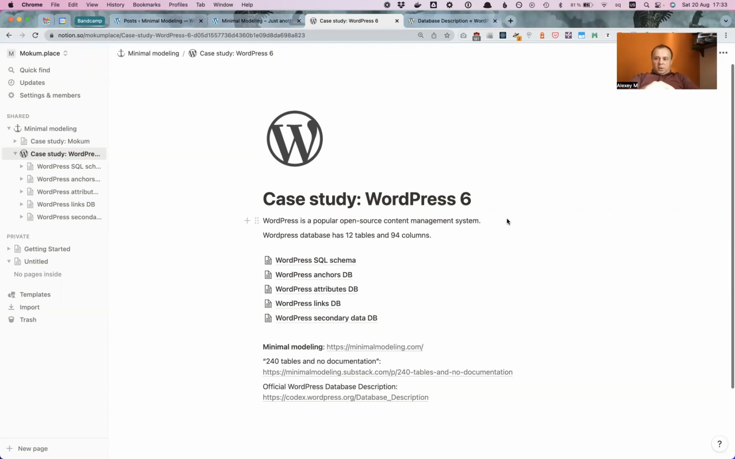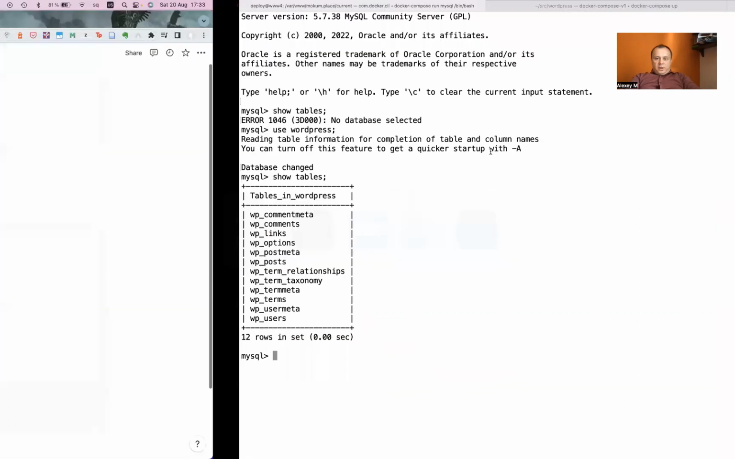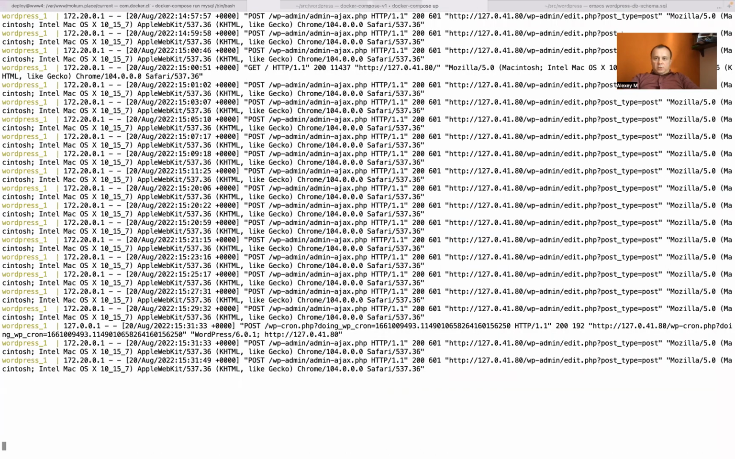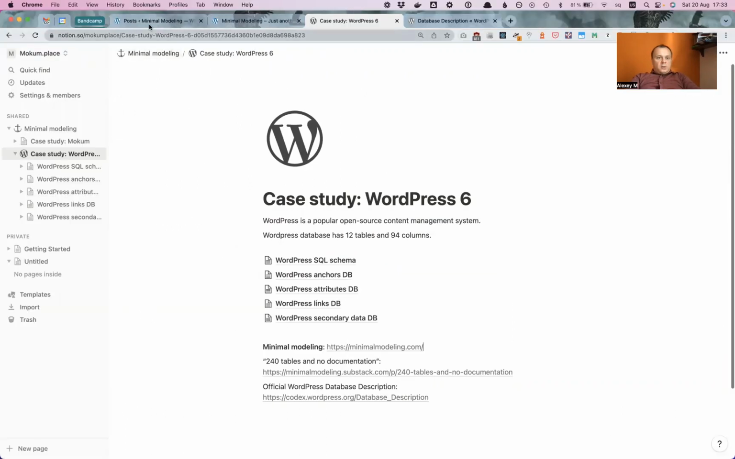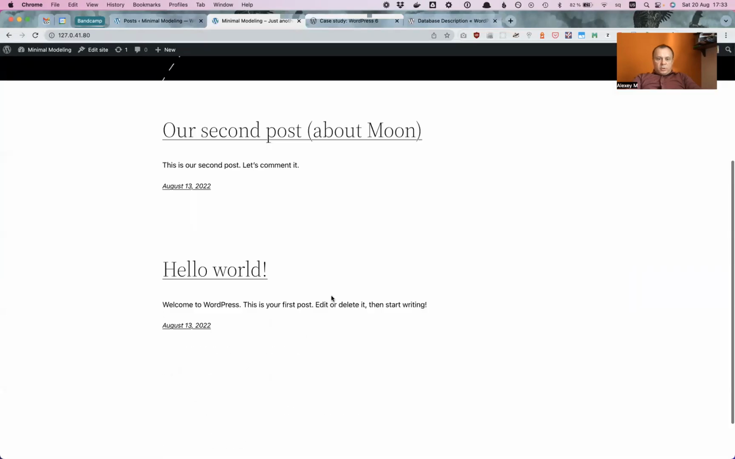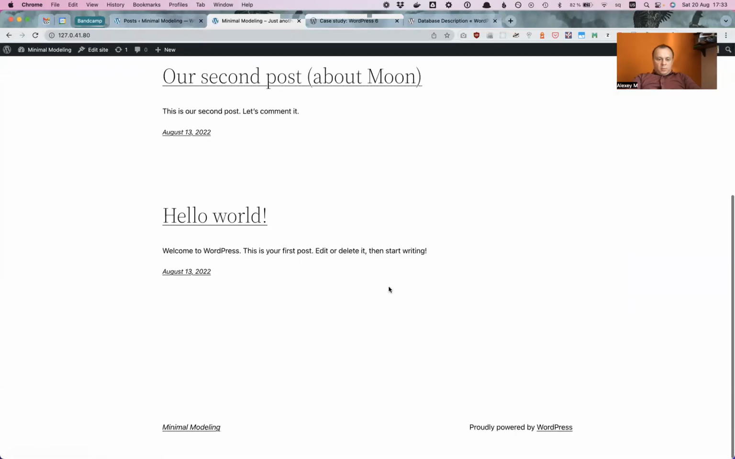The modeling could be done completely in a very limited time. We'll see about that. So I have a WordPress instance installed locally on my laptop using Docker. Here is the shell to the MySQL that handles this instance. This instance responds on the local IP, and you see that it has a sample page. It has two small example posts. It's proudly powered by WordPress.